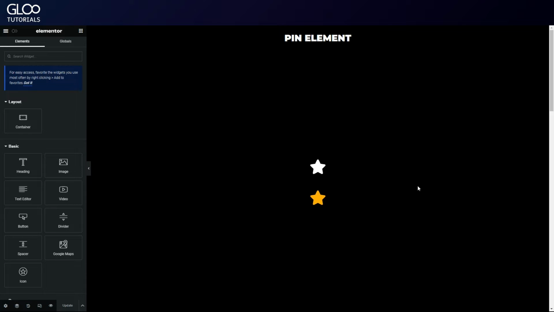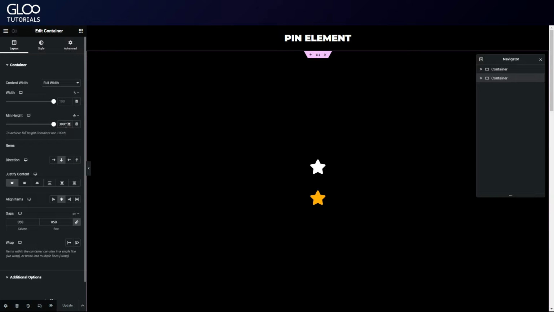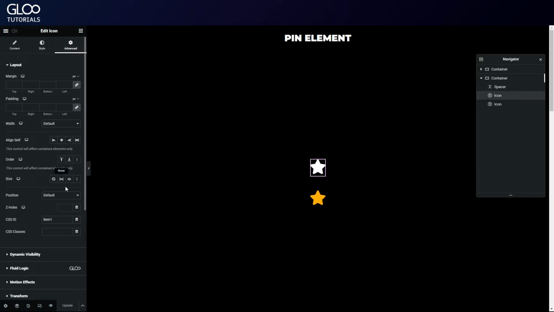Let's take a look at our setup here. We have a container with a CSS ID of sec1, and we gave it a value of 300 view height so that we have some scrolling space to work with. Then we place two icons inside for demonstration purposes. The first icon has a CSS ID of item1, while the second has an ID of item2.